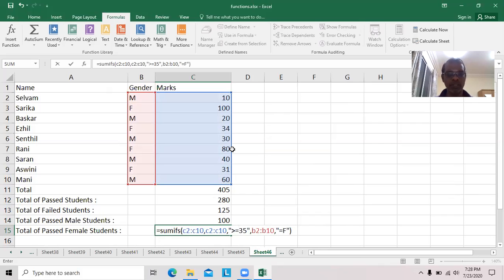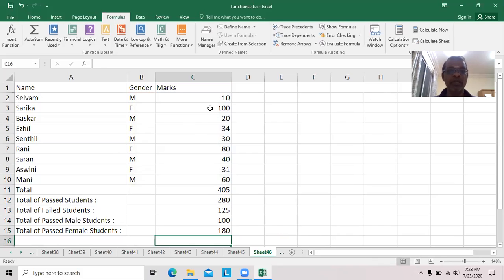So: the range of values to be added, condition range number 1, condition number 1, condition range number 2, condition number 2. Let's see how it comes out. Here female 100 is considered. Then here it also considers 80, so 180. The others will not be considered, so we get 180. This is the difference between SUMIF and SUMIFS.